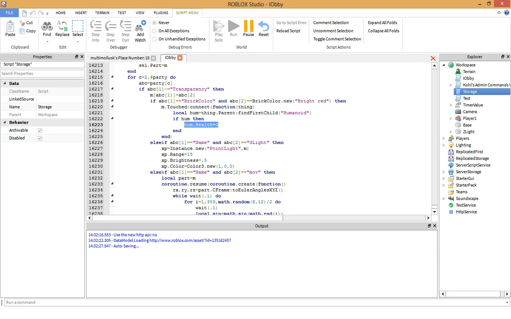Now, another one is if it's equal to name and equal to G-light, which is what I use to light the obby, because I've scattered various lights around to make it look like a constant dim light, it will create a point light, which is a light emitting from one point. So it's a light going in all directions. And I have another one. If it's equal to name and it's setting it to mauve.